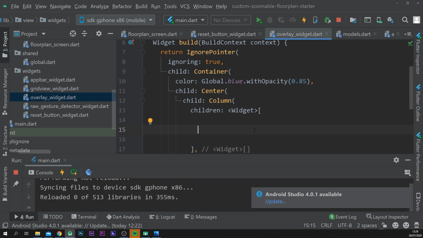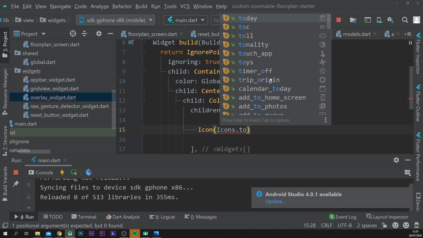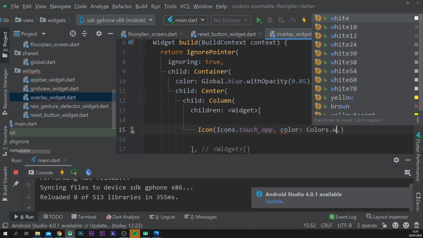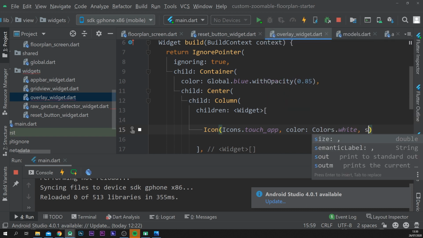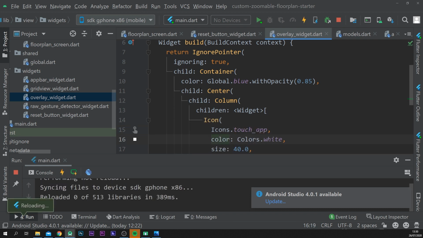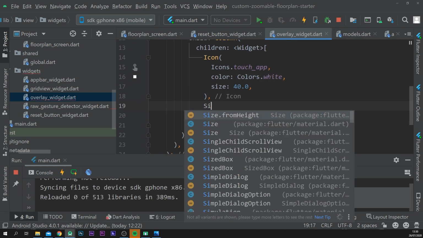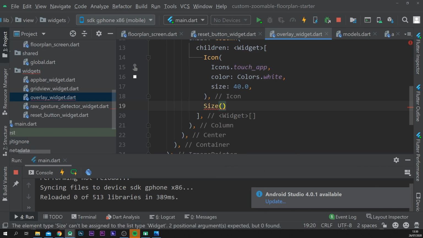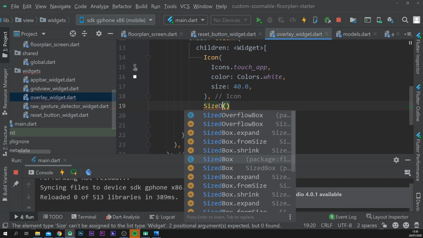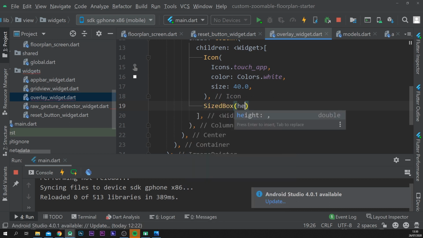First one, icon. I'm using the icon touch. See this icon, so you know you can touch it. Give it a color, Colors.white. Great. And then a custom size of around 40, and then hit a comma behind. Again, hit save. Use a sized box to have some custom scaling in here. It's just going to be the height, not size, but we need a sized box. And then a height of 10.